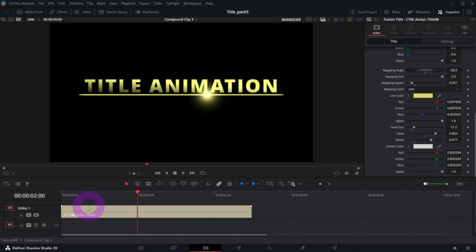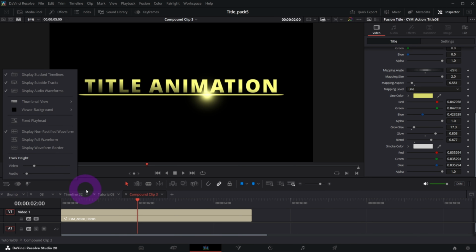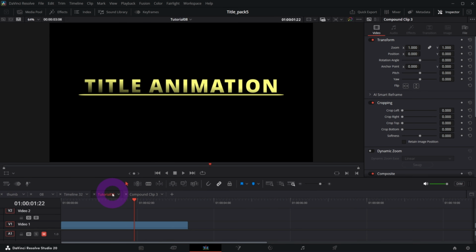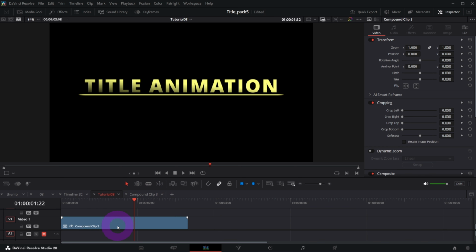That will open another timeline showing you what's inside the compound clip. Right now you can see that this is another timeline and you need to change the view to display stacked timelines. So it's this button here and check display stacked timelines. As you see, I got more timelines here, but our tutorial timeline was this, and once we opened the compound clip in a timeline, a new timeline showed up, compound clip 3, which is our compound clip.